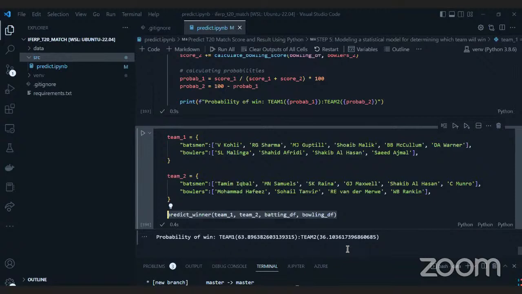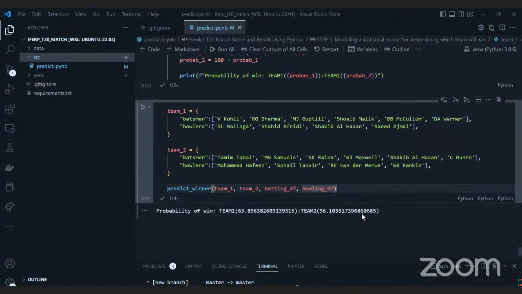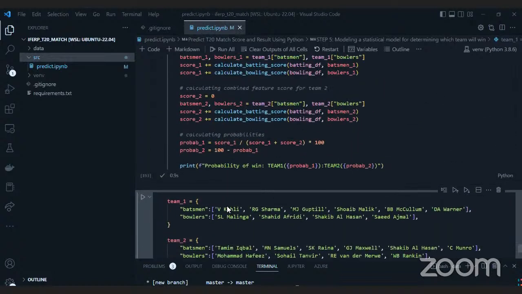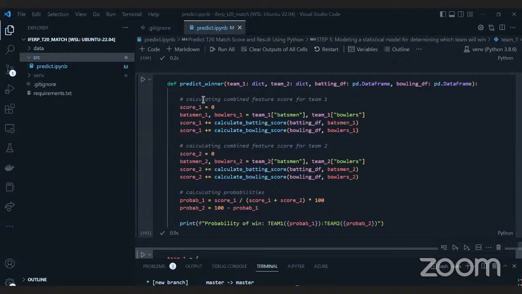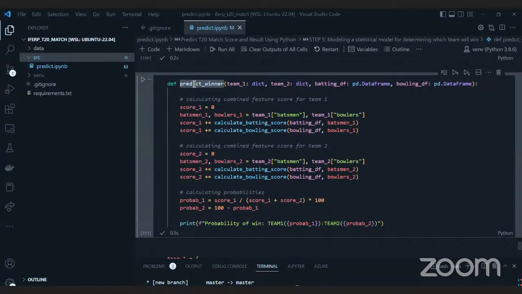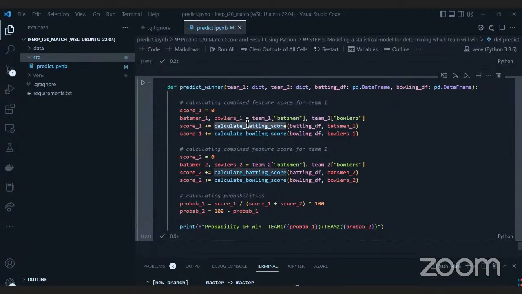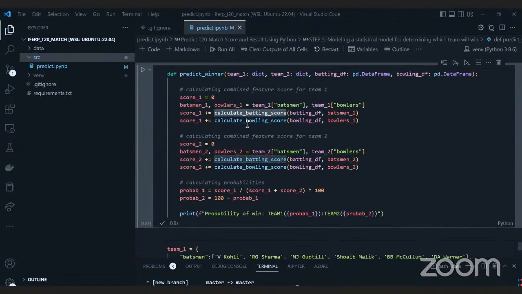So now we know that this particular function is going to take team one, a dictionary, team two, another dictionary, and then two pandas data frame objects, and it is going to predict the probability of winning for both the teams. Now let's go through the code. I have broken down this code into three parts. The first part is the main function called predict winner itself. Then we have two utility functions called calculate batting score and calculate bowling score. What we're trying to do here is take all the players within the team and calculate the combined feature score for all the players involved, and then based on the combined feature score we try to predict which team has what probability of winning.